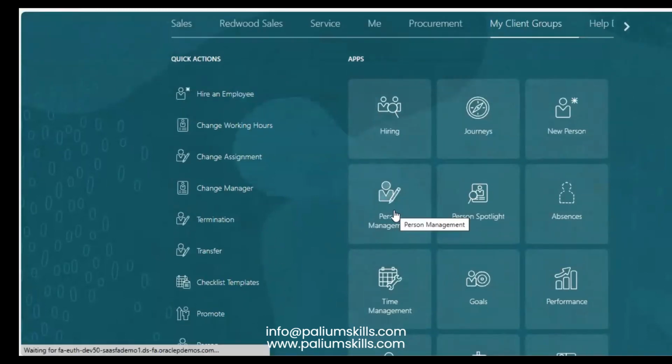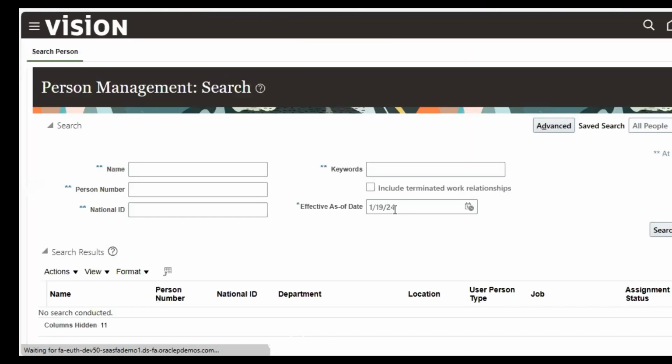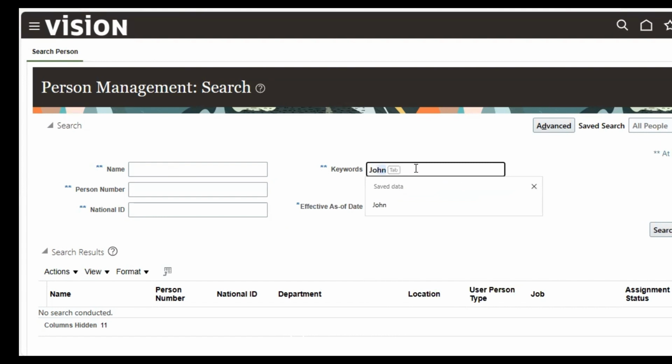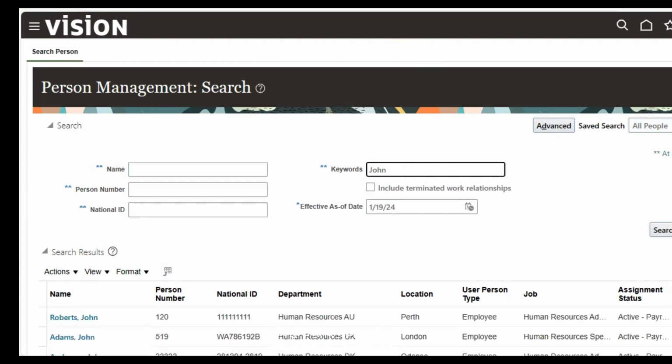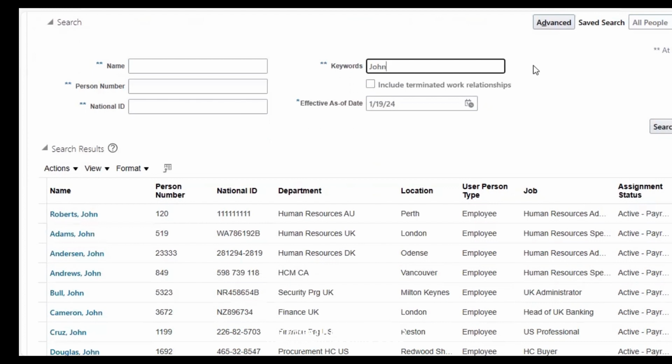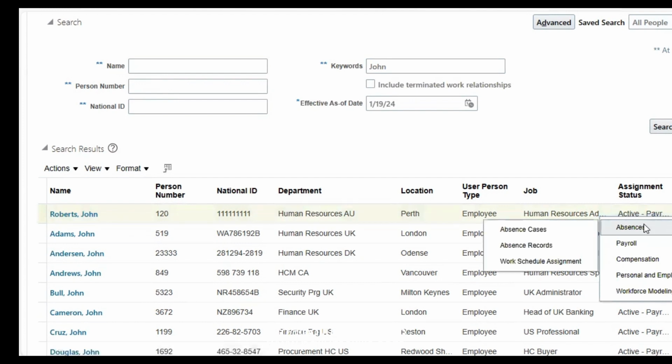This is where all employee information is shown. Person information rather, it shows employee contacts and let's say we look for somebody called John, and so all the Johns in the application will appear if you go by keyword. You can also search by name. You can put a John and you can see. Let's say this one, I want to go into, I can go from the actions.